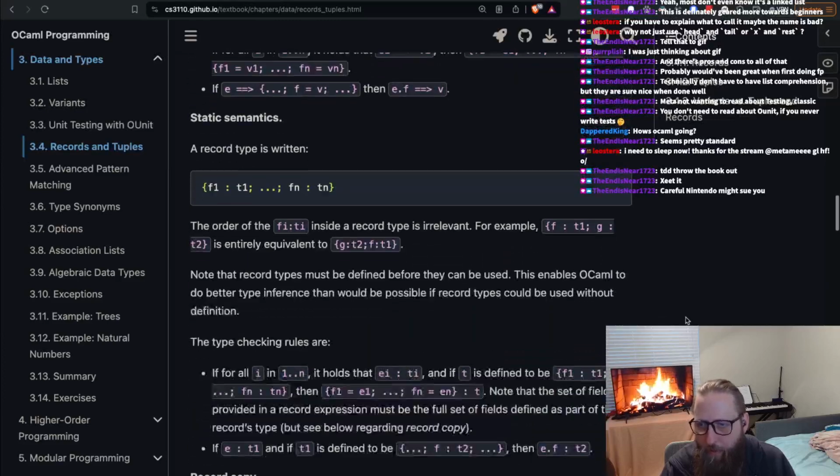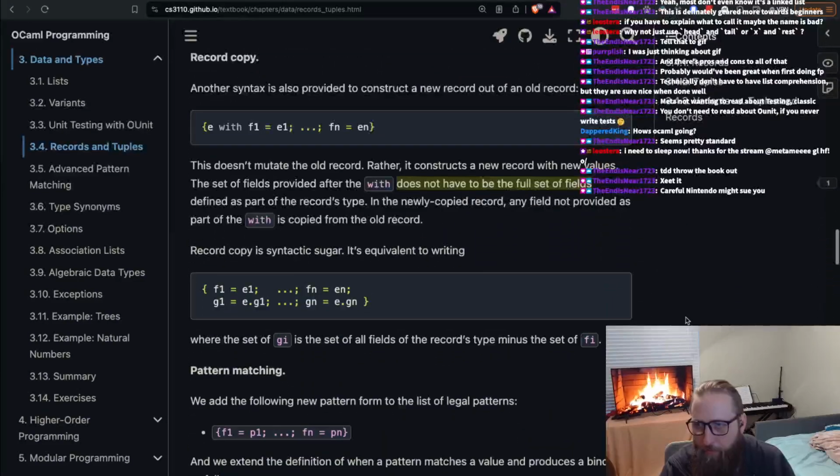A record expression is written, oh, this is just the syntax. Okay. We already know the syntax. I don't care about your really long explanation of it. Another syntax is also provided to construct a new record out of an old record. Yep. So E is a record that you already have constructed. And here you are associating, as we call it in Clojure land, new values on your record instance. How about that? And it's immutable. Yep.